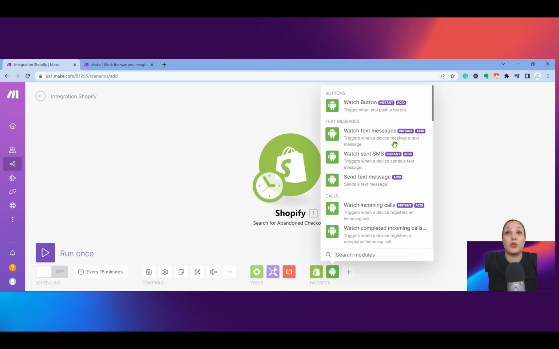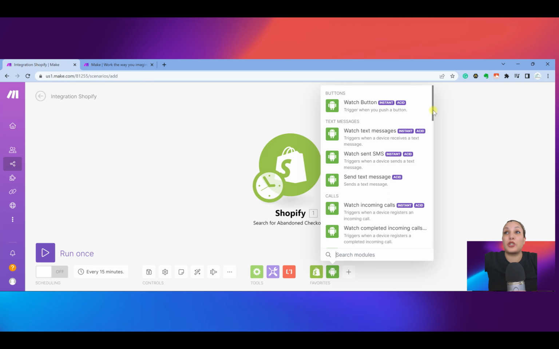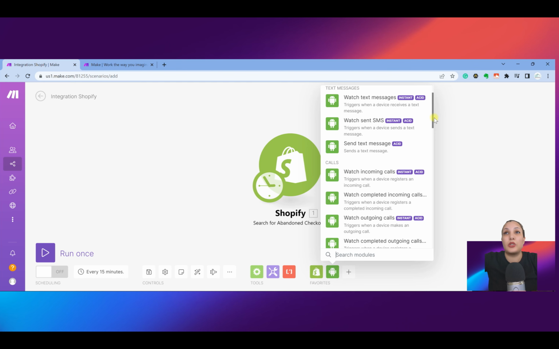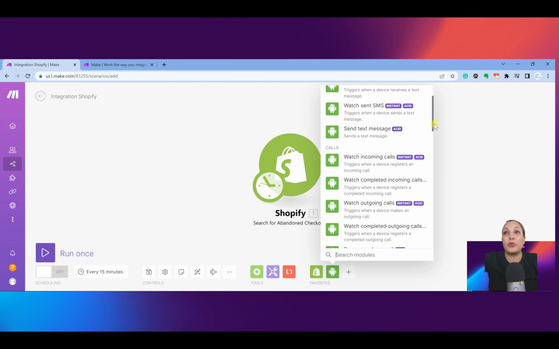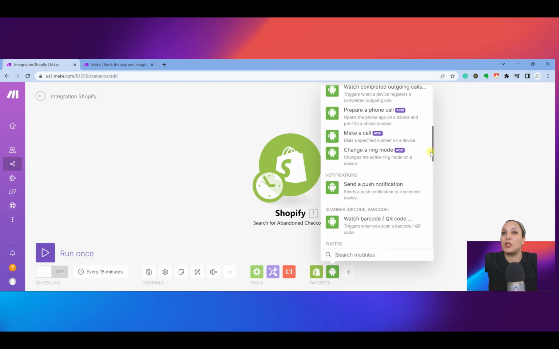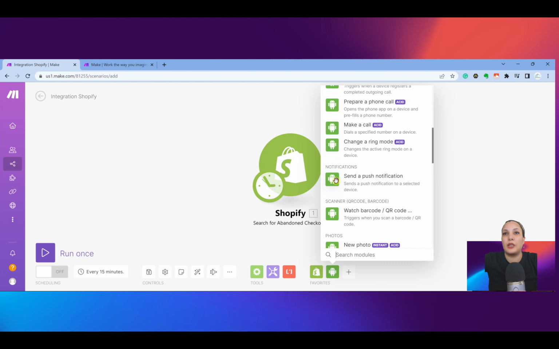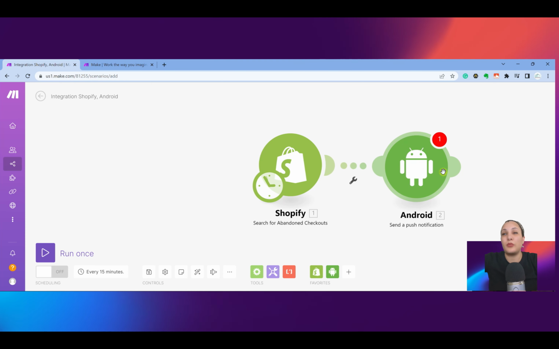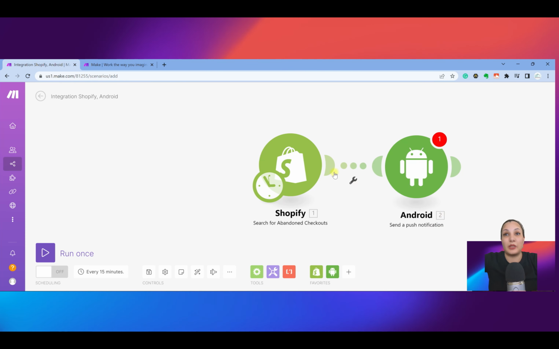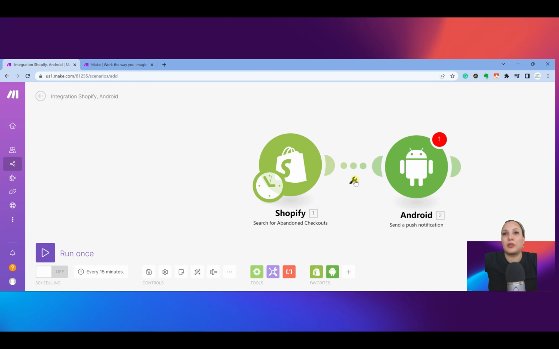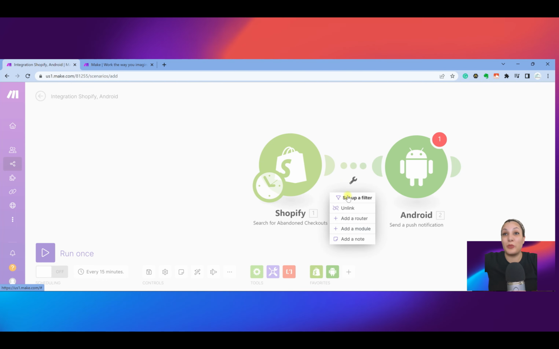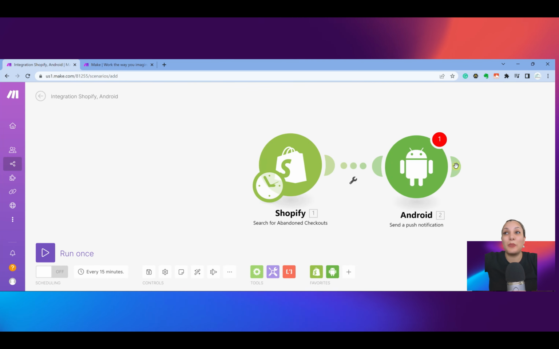Okay, so trigger when you push a button, calls, text messages. No, we don't want that. So, not even sending a text message. Ooh, send a push notification. So go ahead and click on that, and I'm just going to push this over. That's pretty much all I really need to do. Done. And it already has my Android, so that's really all it needs. Now I can add a router or add a module in between here, so that's kind of nice. And then I can keep this going.